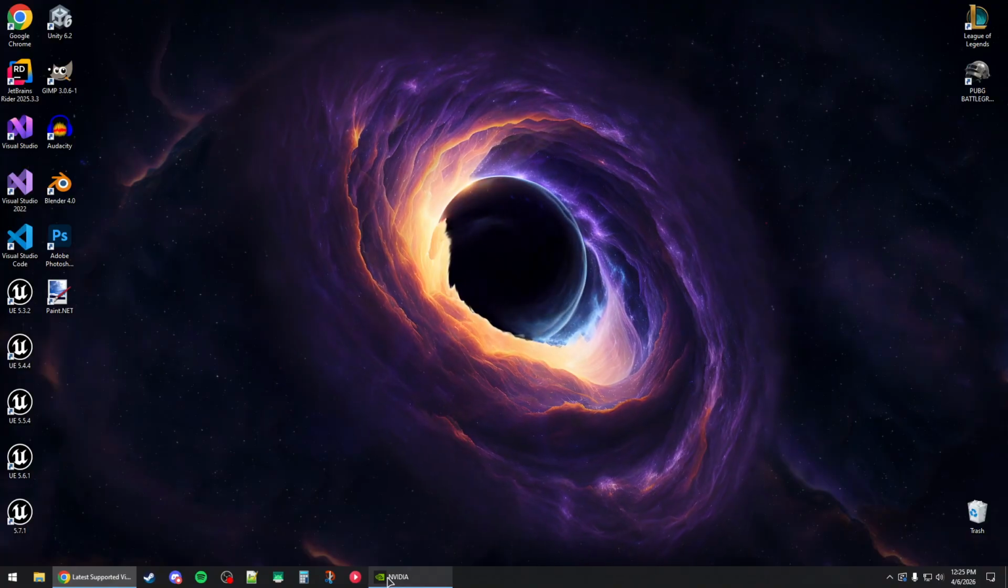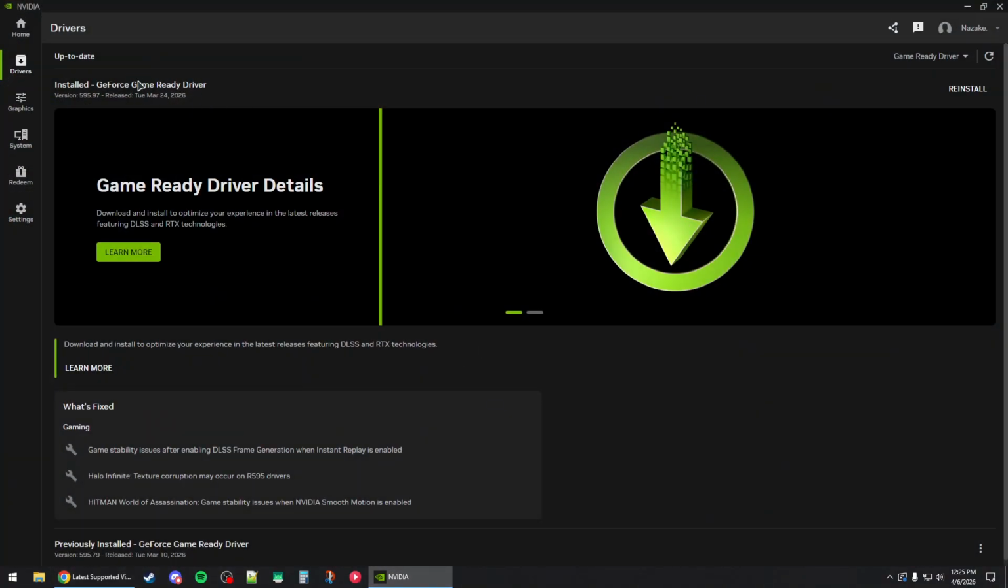you will need to also check if you have the latest graphic card driver update. So for NVIDIA, you can use NVIDIA app, or if you have AMD card, you can use the AMD software, where you can go to drivers and check for the latest updates and install them.